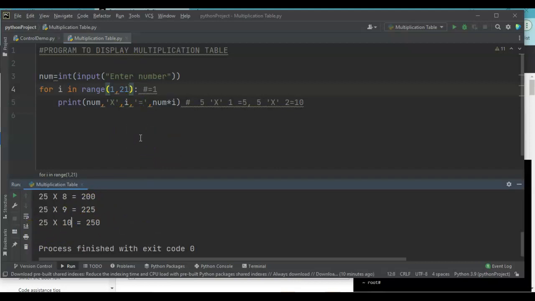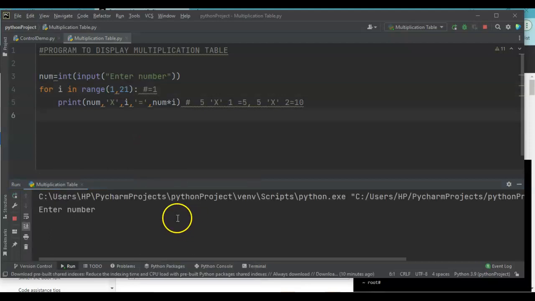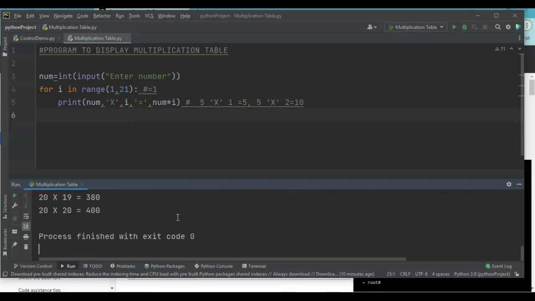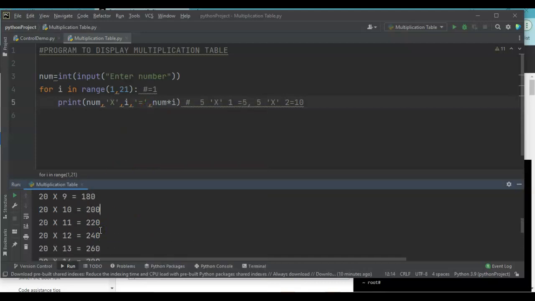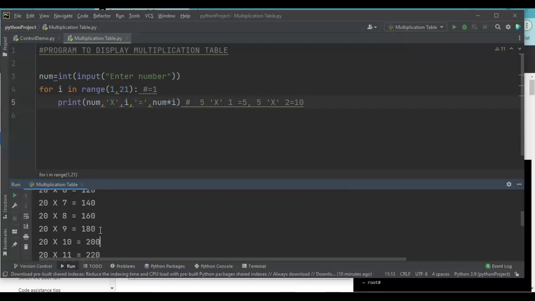Let's run the program and see the output. It's pretty easy to change. This is the benefit of loops. With less code, we can get more functionality. So 20 is 400, 25 20s, so from 1 till 20, we can print this multiplication table. So hope you understood how to write a multiplication table in Python, how to display multiplication table in Python.